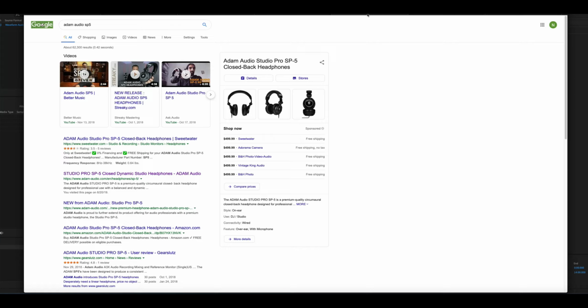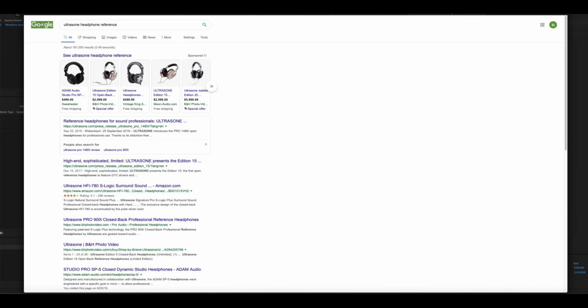Not worth it then. $500, not worth it. So how about we go to the actual source here? Forget Adam Audio because they're just buying stuff from other people and putting their sticker on it. Forget Adam Audio. Let's go to Ultrasound. So I went to Ultrasound and I researched Ultrasound's headphones. And the problem is Ultrasound's headphones are very expensive.